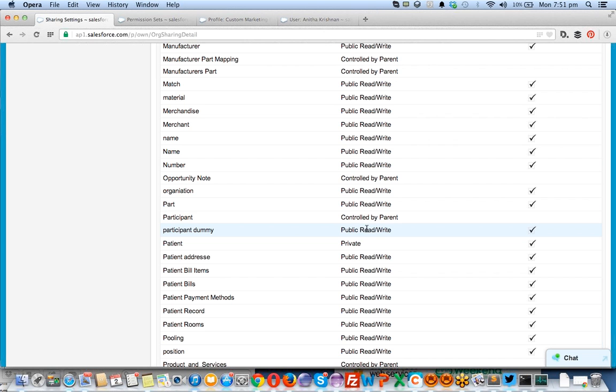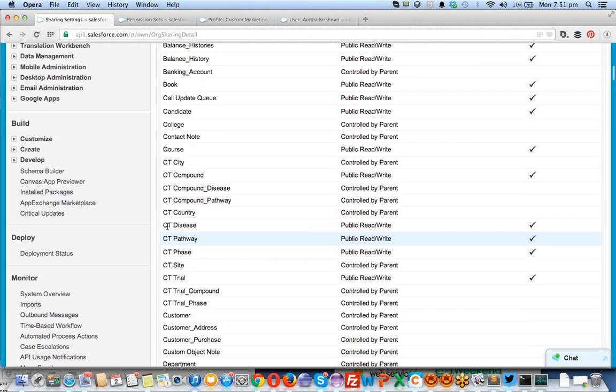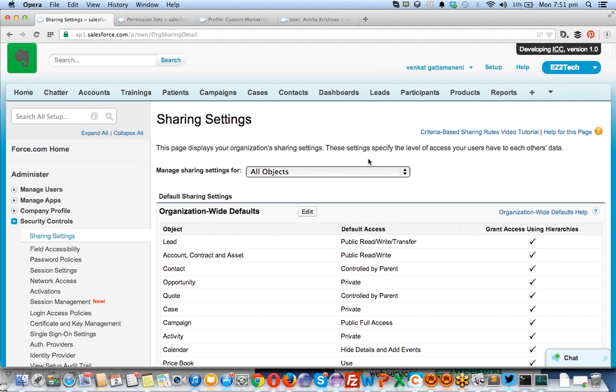Okay, so these changes I think you just clearly saw. Now I clearly said there are four types of options. One is private, public. Sorry, private is the first option. Public read only is the second option in the organization-wide default settings. Public read write is the third option, and for very few objects like lead, case, all this stuff, there is one more option called public read, write, and transfer. You can even transfer the records.